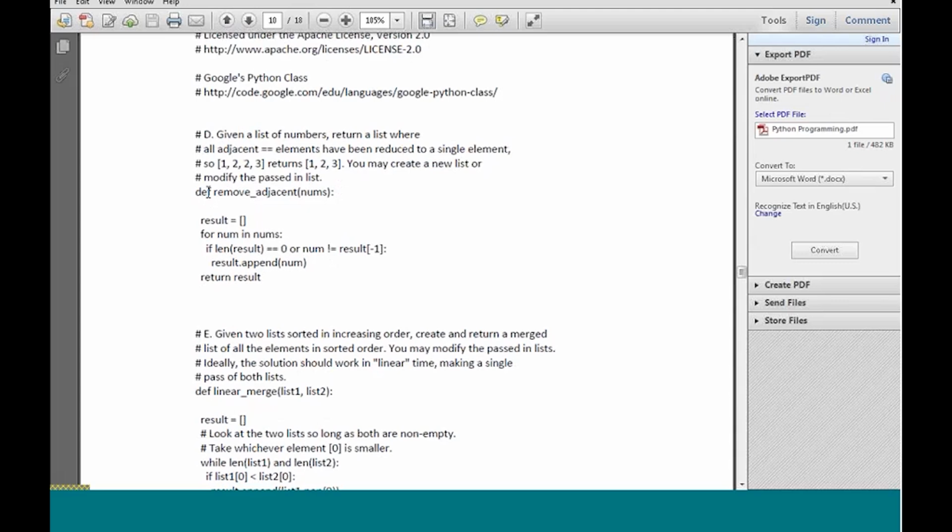Here we define this function, remove adjacent, which takes a list of numbers, and the result is also a list. We define result as an empty list initially, and then for each element num in nums, if length of result equals 0 or num is not equal to result minus 1, then we append num to result. We use this method, append, with the number.